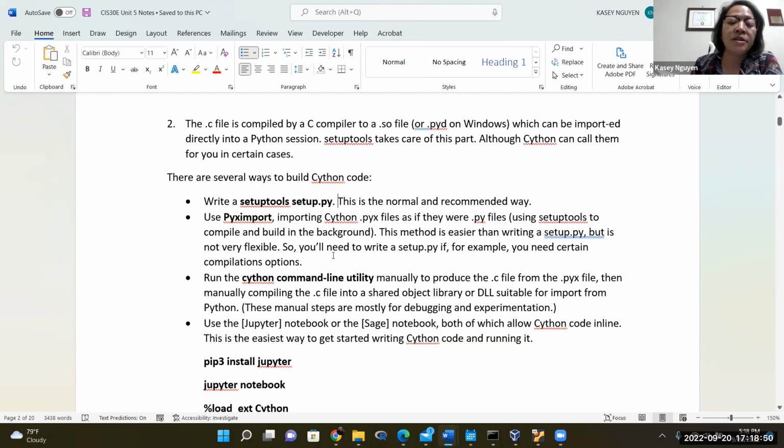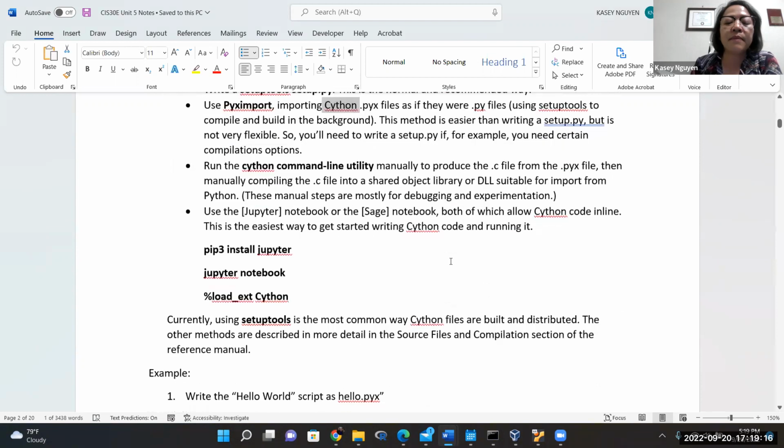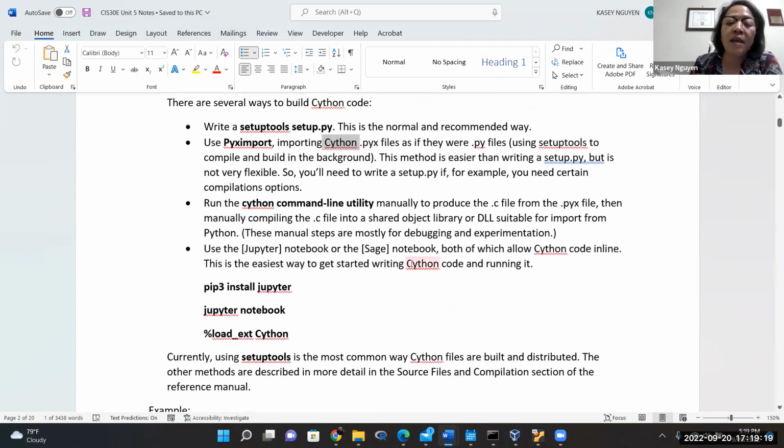Or another way is to use pyximport. And this allows you to import in Cython. And the way that we're going to treat this when we import it, it's going to take the Cython file and treat it like a Python file. Okay. So it still would require some setup. The third way, if we want to use Cython, is we can use a command line utility.